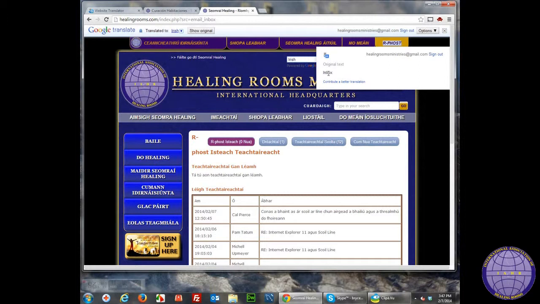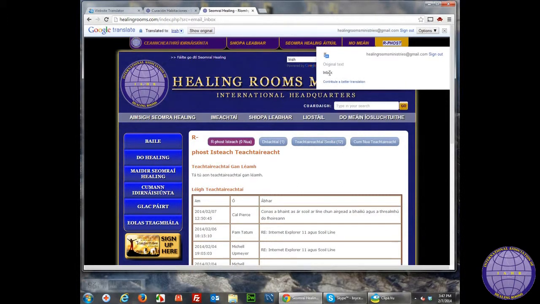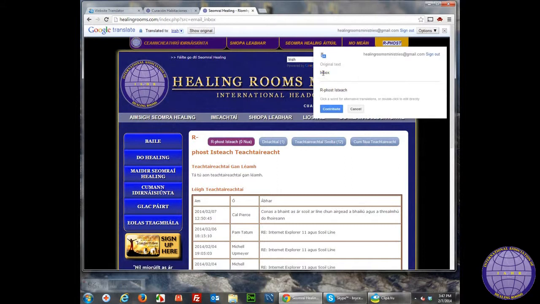The phrase that I'm going to correct is inbox, and it is in Irish, so I'm going to go ahead and contribute it to a better translation. I double clicked on that right there. You can see when I was hovering over the word, if it was a sentence format, then whichever word you were hovering over would be highlighted on both the English and the translated version.